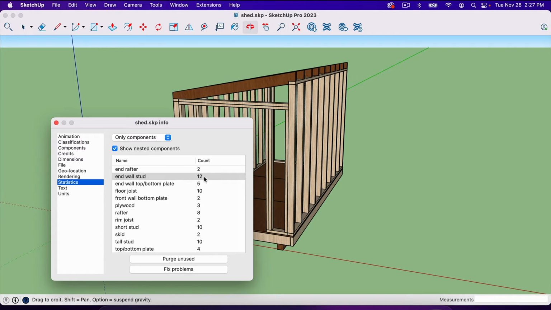To get the information you really want, what you could do is name your components the actual lengths. So for like this short stud here, I don't remember on this project, but let's say it's something like 76 inches. I could put short stud 2x4 76 inches or something like that. And that way when I check out this list of components, I actually have a cut list. So that's how you do it in the Pro version.